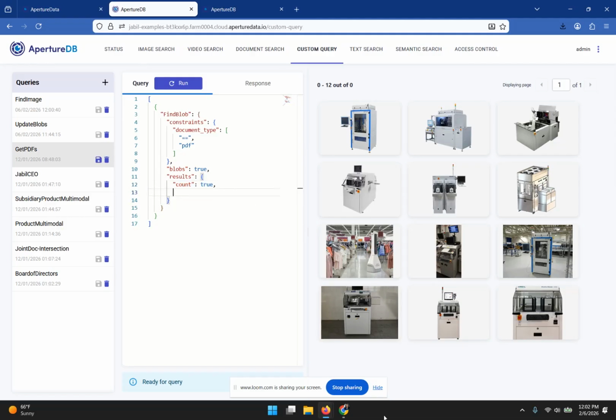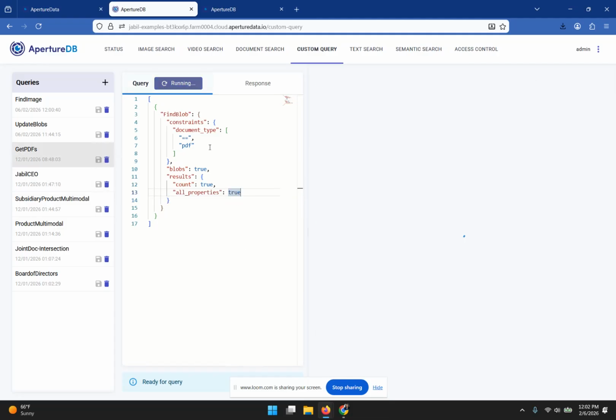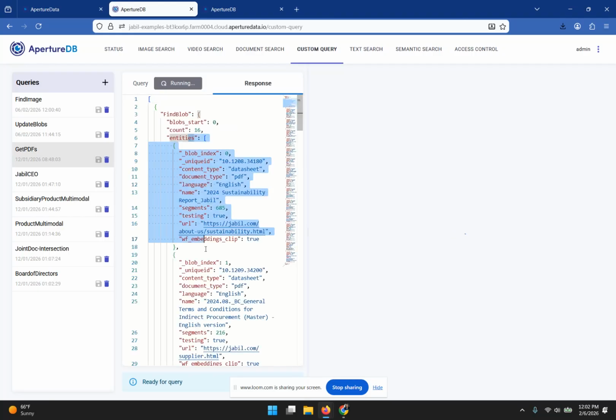I could also say I want to see all of the properties and then save this query for future and then run this. So now what it's doing, it's going to go look for blobs where the document type is PDF. It finds all of the properties. So, as you can see, it found 16 blobs that match. It found entities and it showed you all the metadata attributes associated with those documents.